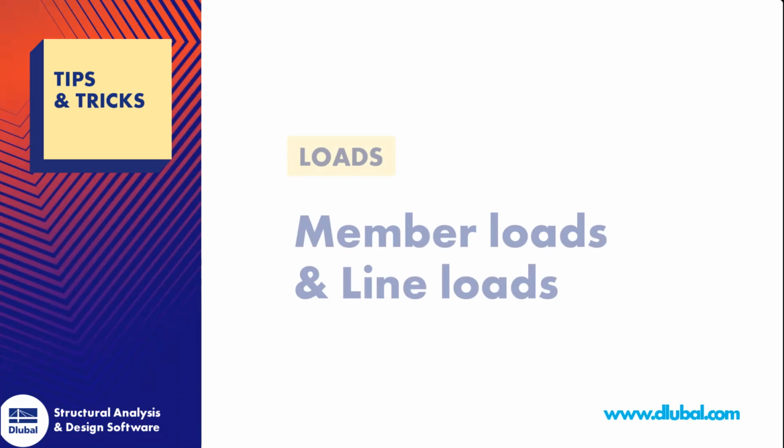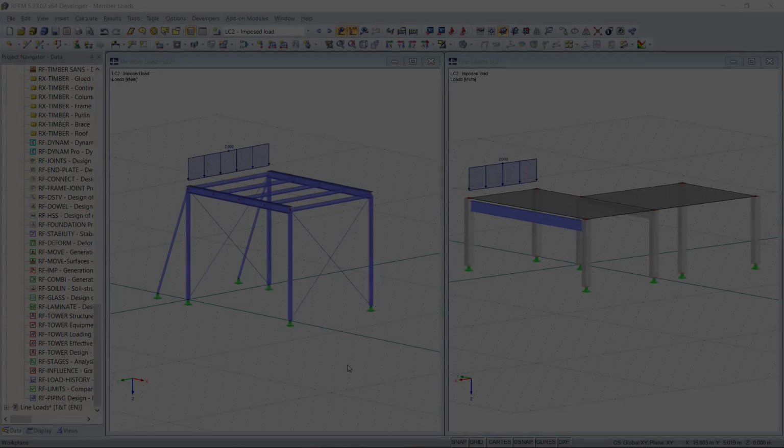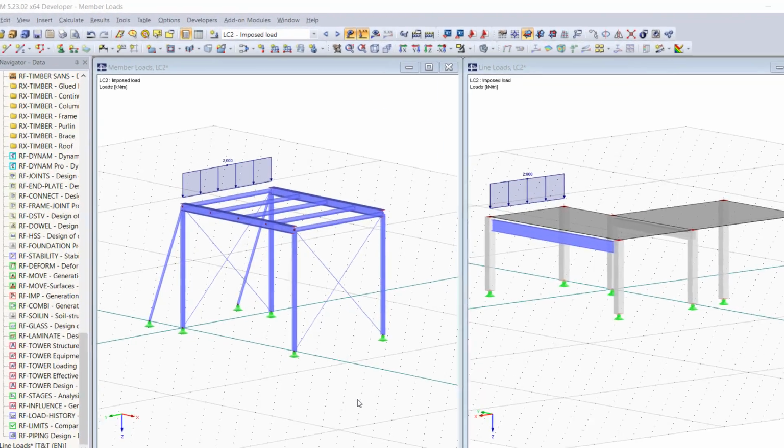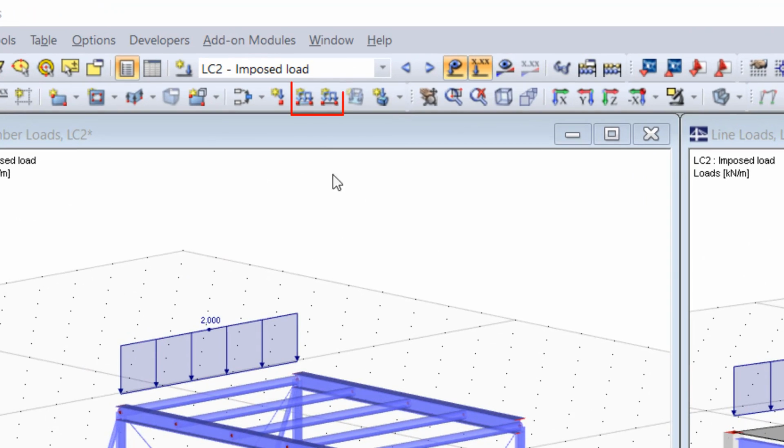Hi guys, here is Ayla again, and in this video we will go over the difference between member loads and line loads. We can find here in the toolbar two almost identical symbols, one for member loads, the other one for line loads.